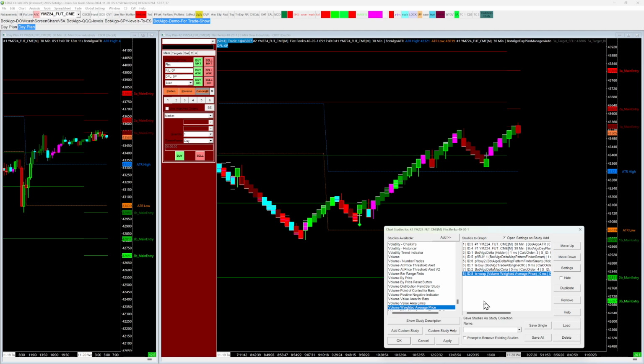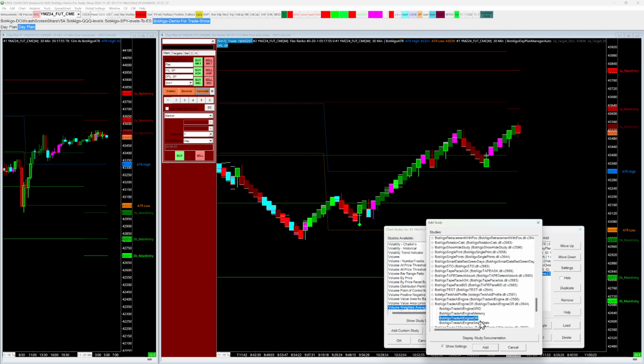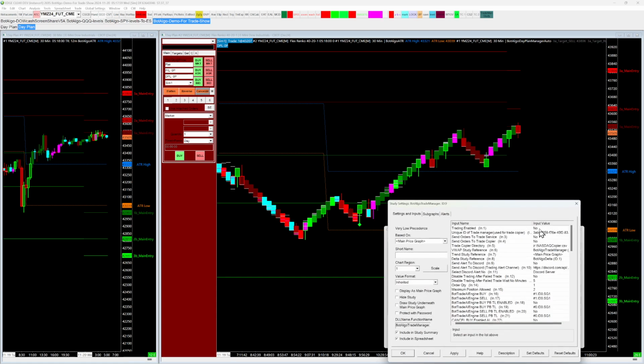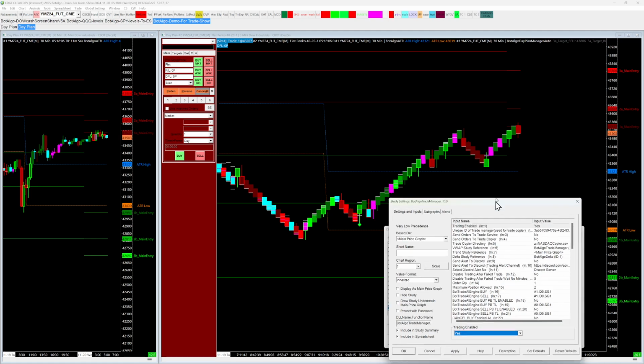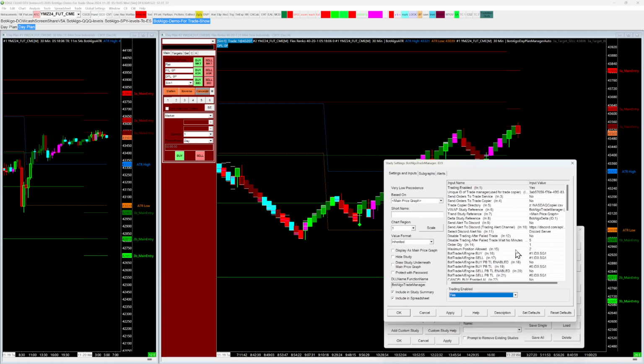So I'm going to bring in the magic. So we'll get the trade manager in. Right, we've got a few settings to set, so we want to set this to be enabled. By default, we don't enable it, so by default we don't send trade orders to the service, so we can set this all up and don't accidentally send live trades.